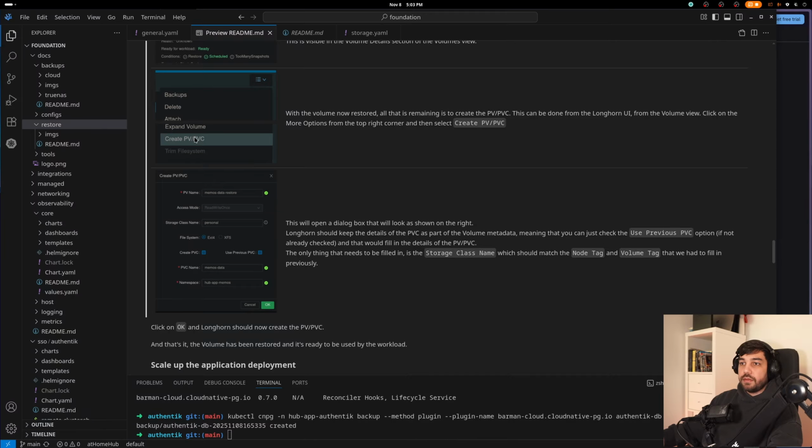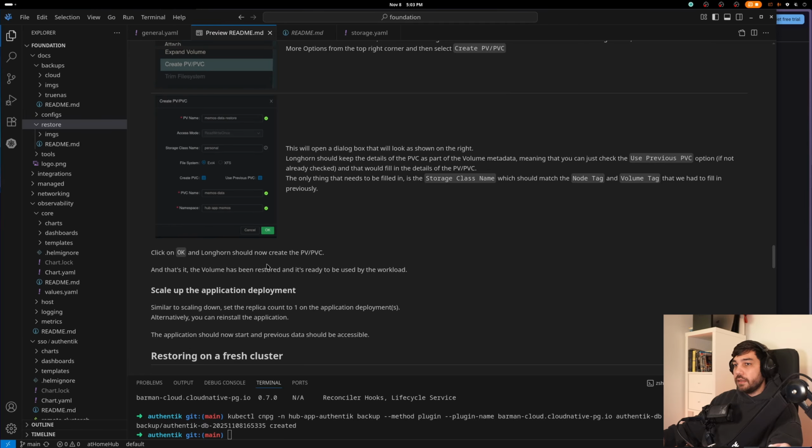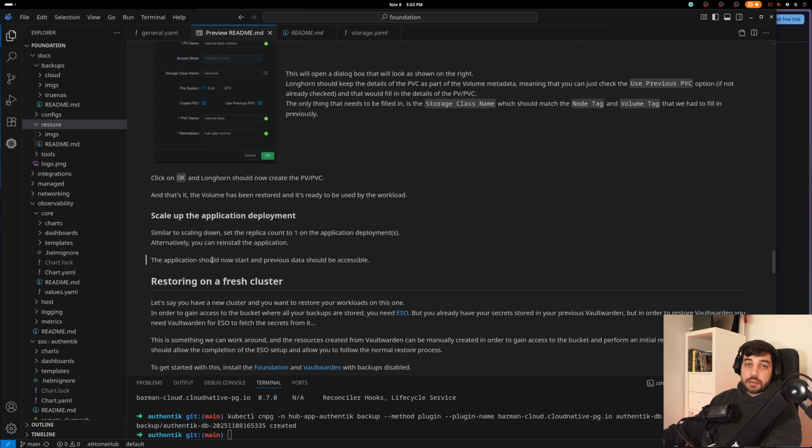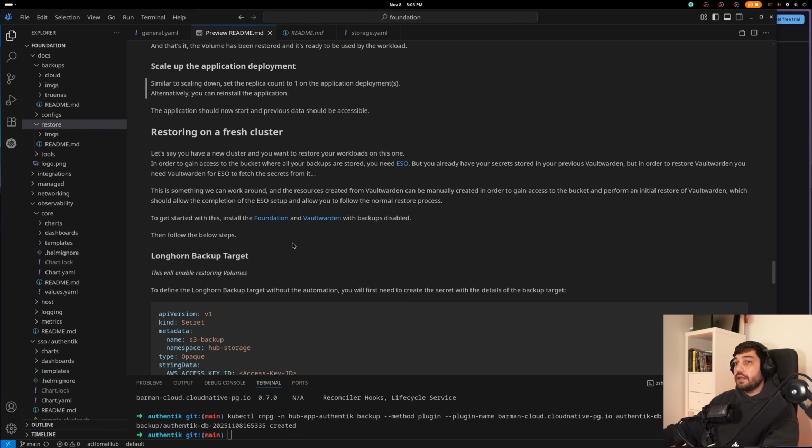You create this PV and PVC. You give it the storage class name. Here you just click on use previous PVC. Give it the storage class name, which is going to be personal, and match the disk and node tag, and then scale up the application. That's it. You're restored, right? That's all you need to do to restore from backup.